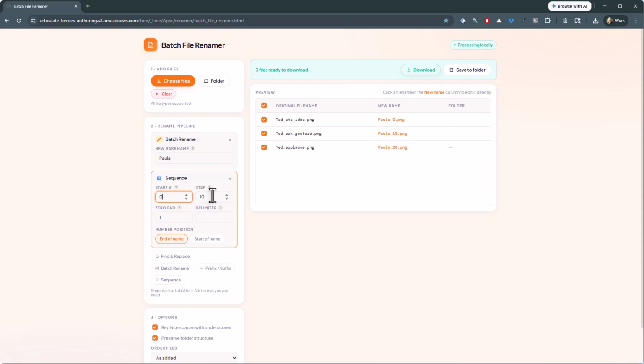But you've got some step count options here. Let's just go back and change this to 1. We'll do this back to 1. The other thing is you can add some padding. So some people don't like 1, 2, 3. They might actually want to do 001, 002, 003. And then you have a delimiter.